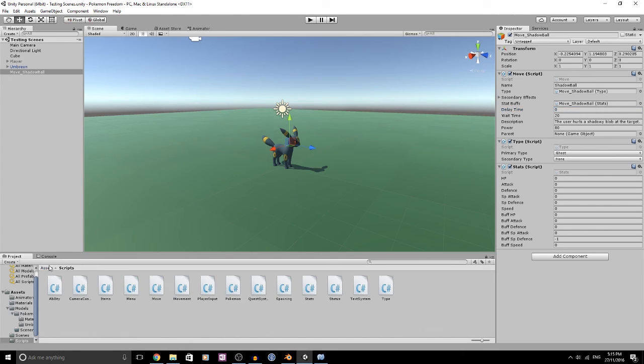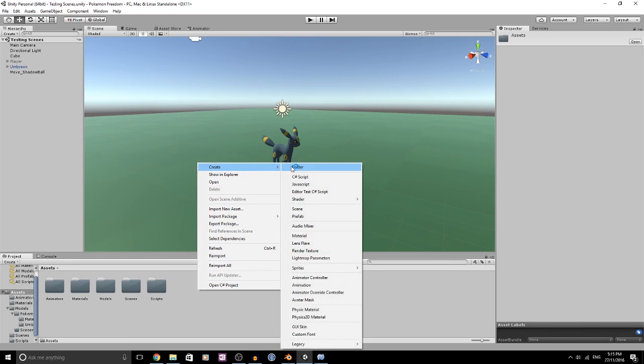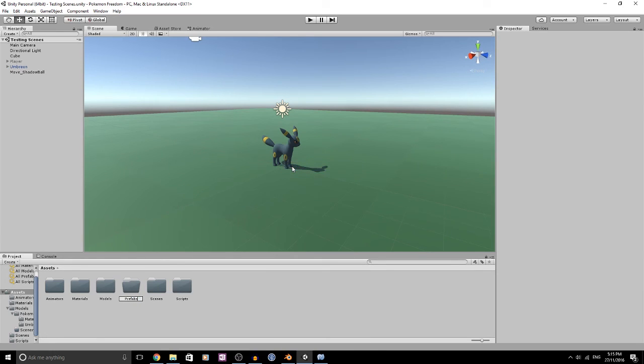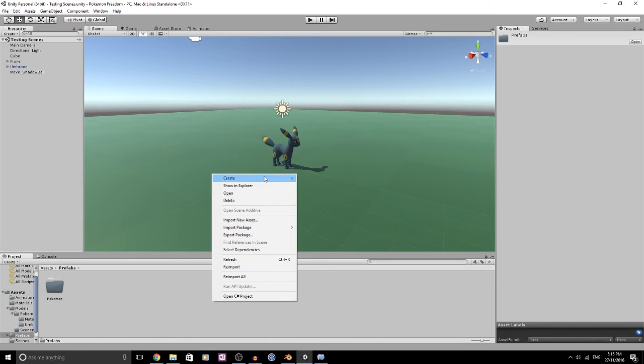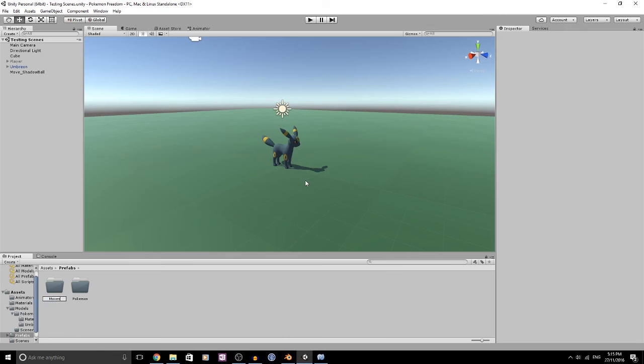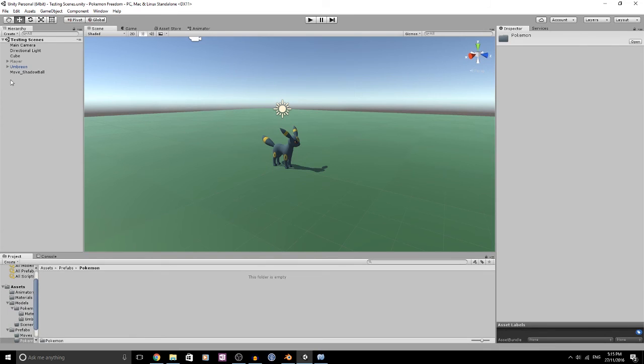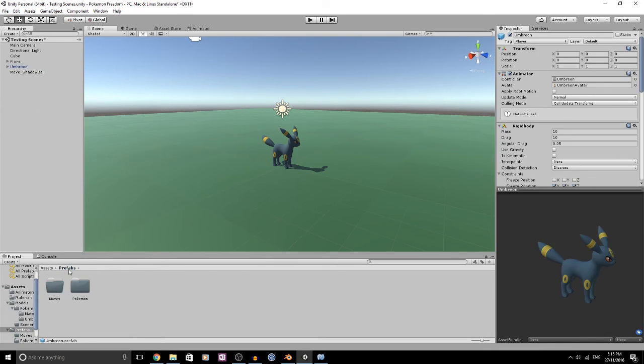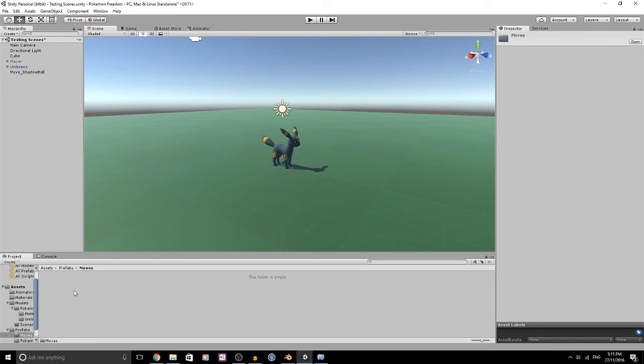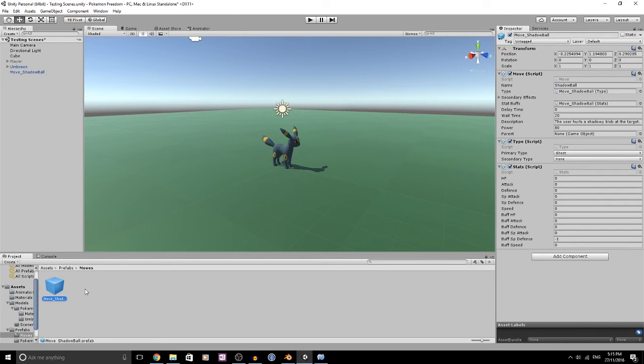If the thing will let me go back. There we go. Make a folder for our prefabs. Prefabs. And here create another folder, one for Pokemon, one for moves. Oh, didn't quite get my enter. In the Pokemon, drag Umbreon in here. And in the moves, we'll drag Shadow Ball for now. Cool. So that's base stuff for this done. I think that's about roughly what we need.